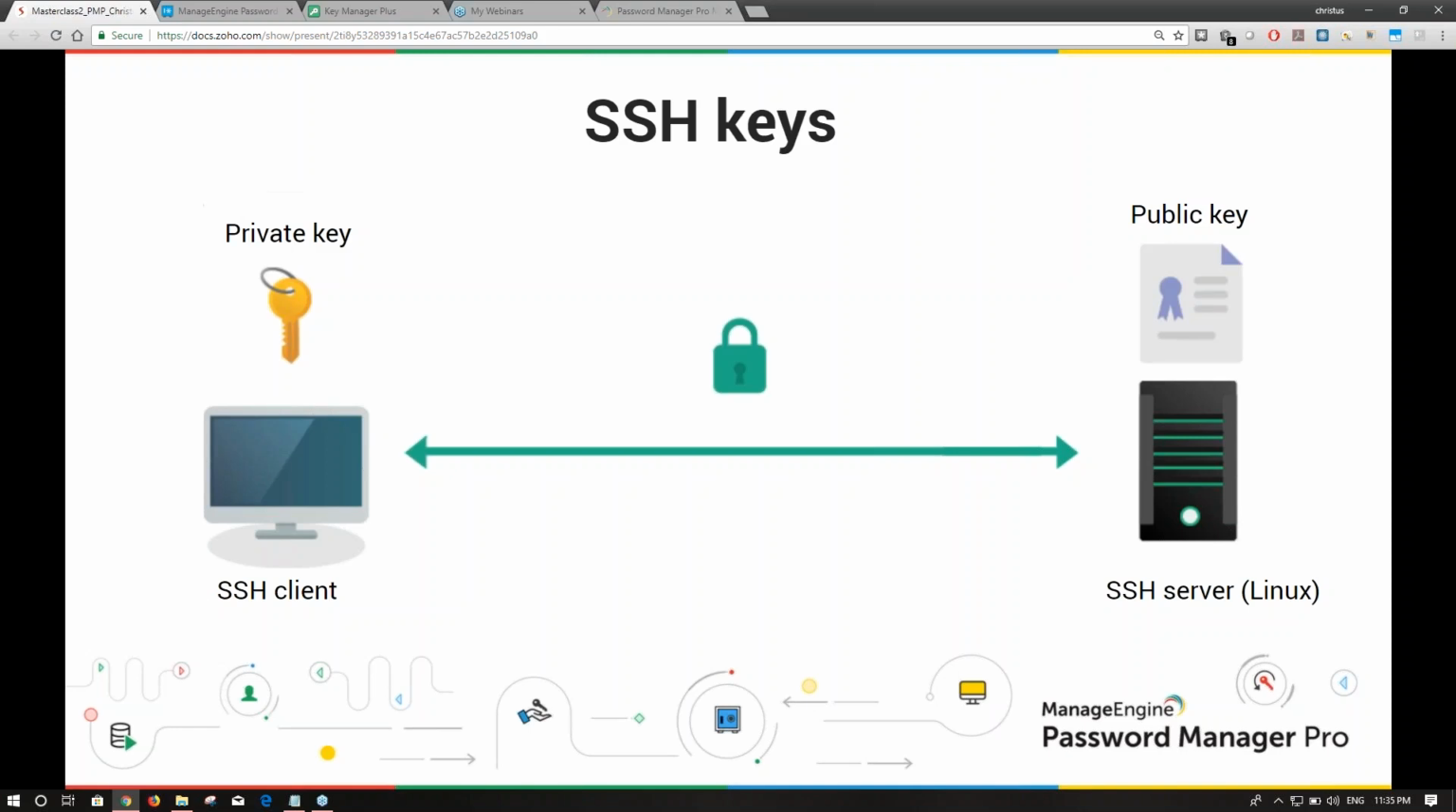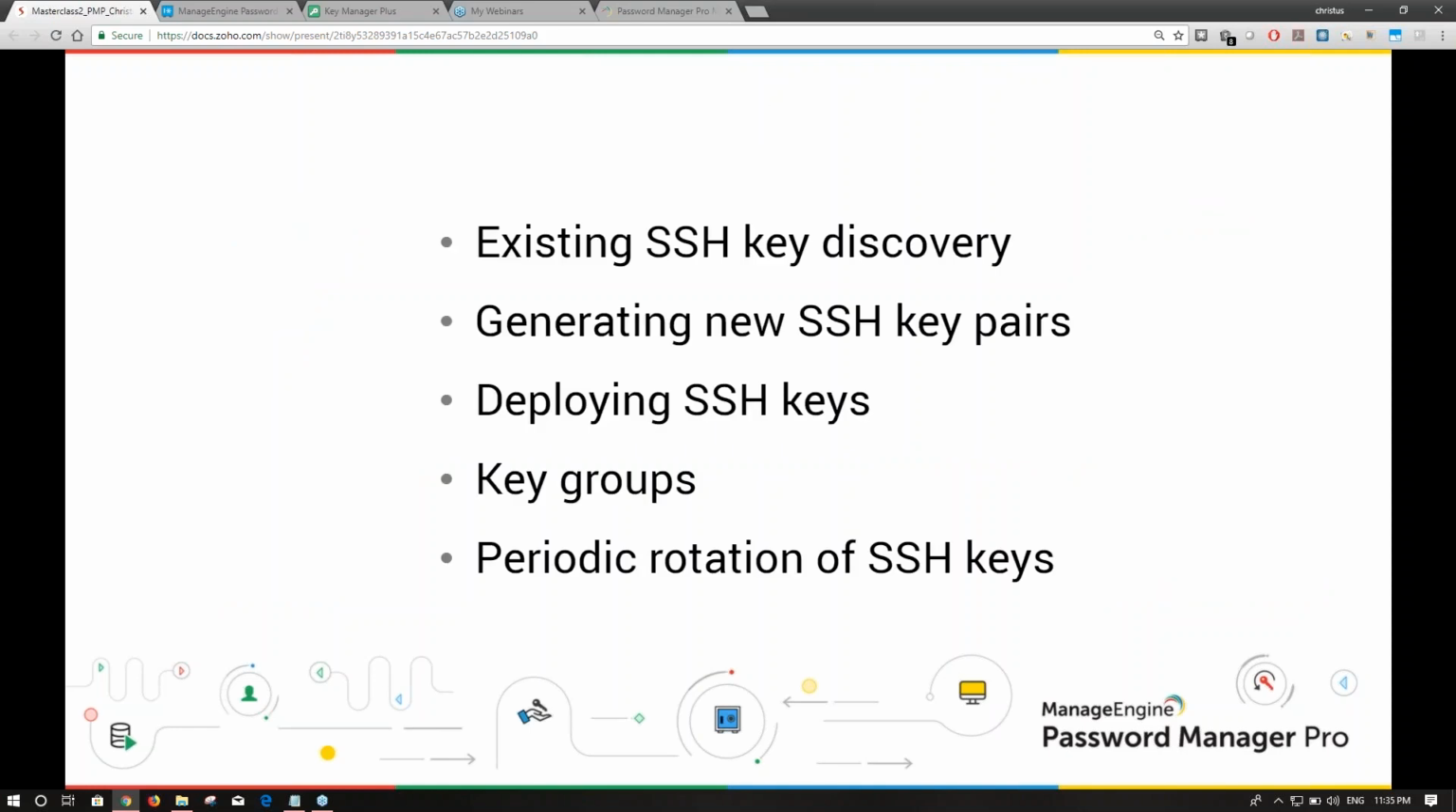And that is what our product is, how it helps you to manage and maintain these SSH keys. So it is a key pair which consists of a private key and a public key. The public key resides on the server and the private key is provided to the client in order to authenticate to the server. This is what SSH keys are about.